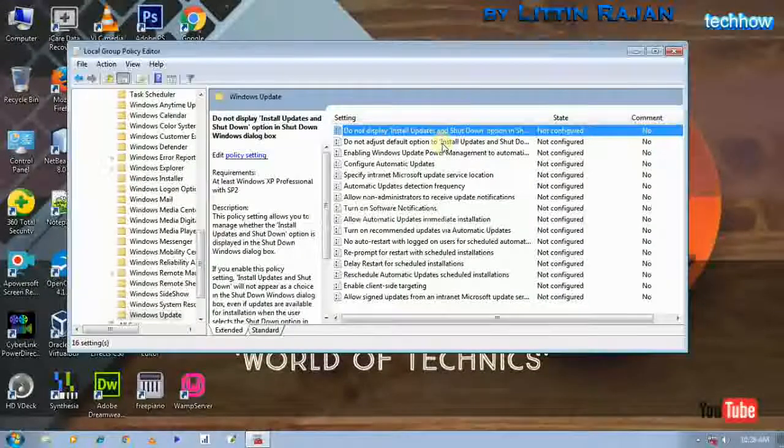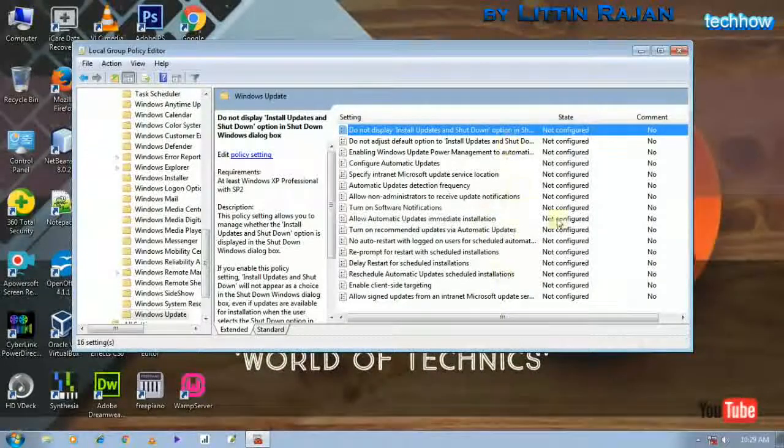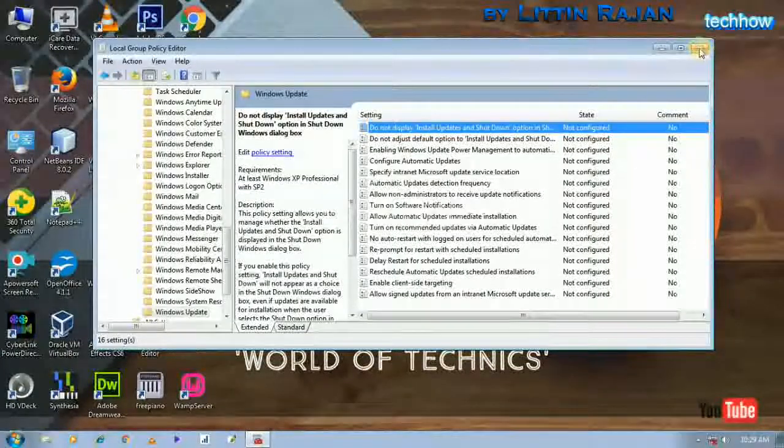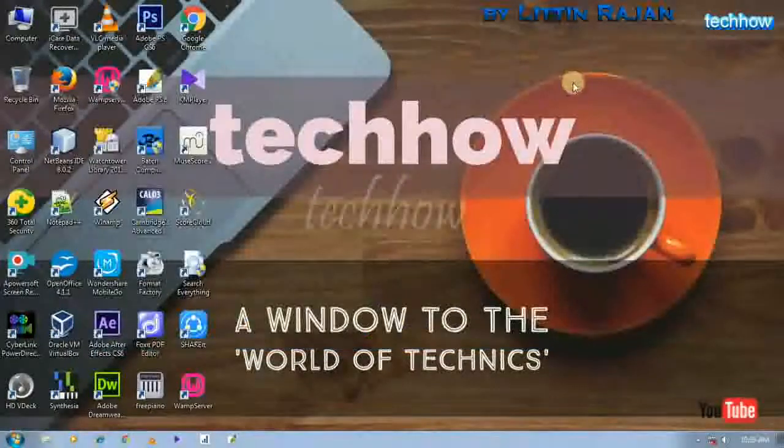And if you are disabling or enabling or doing nothing to that, go to the next setting and configure all these settings, then at last pressing the OK button, then close and restart your system to see the effect.